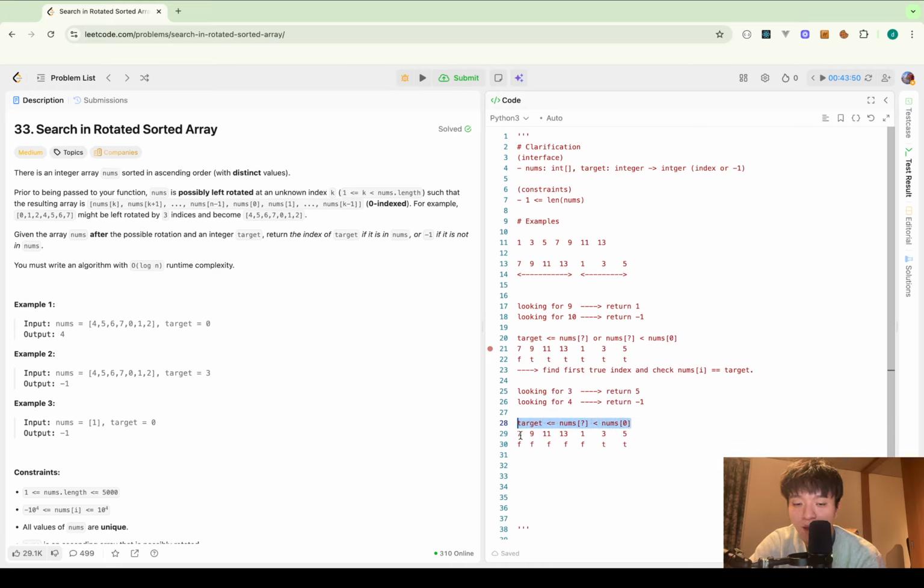So in this way, each element satisfies or dissatisfies this condition. So the booleans should be false, false, false, false, false, and then true, true. And what I have to do is find the first index.